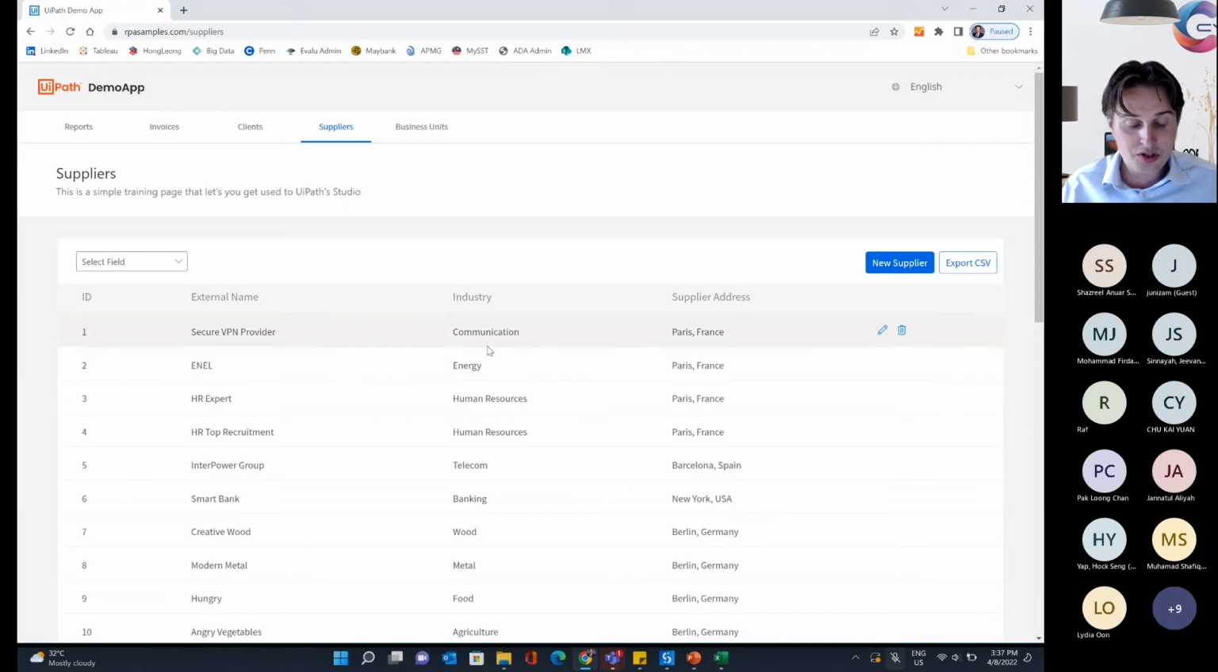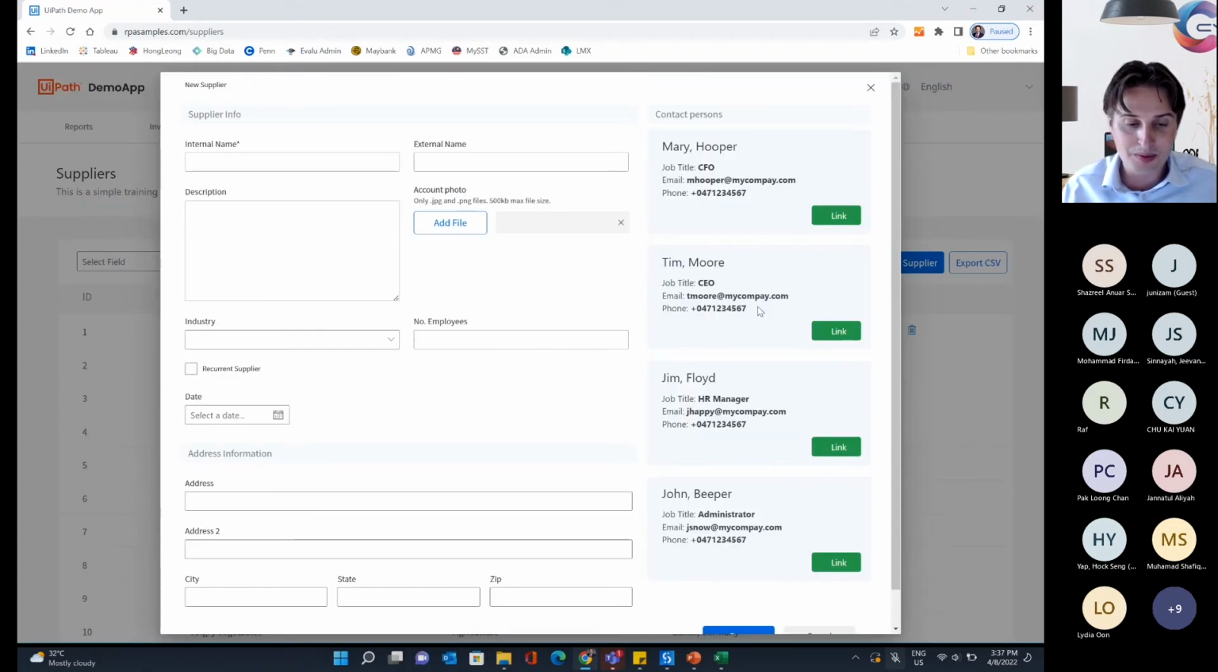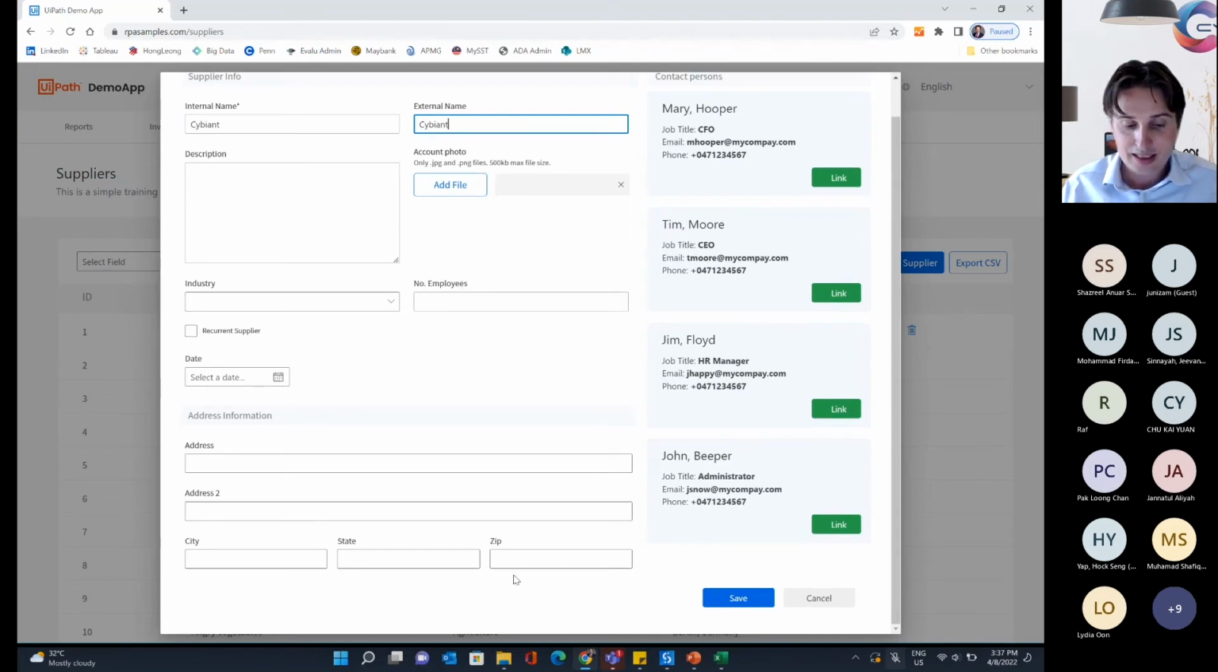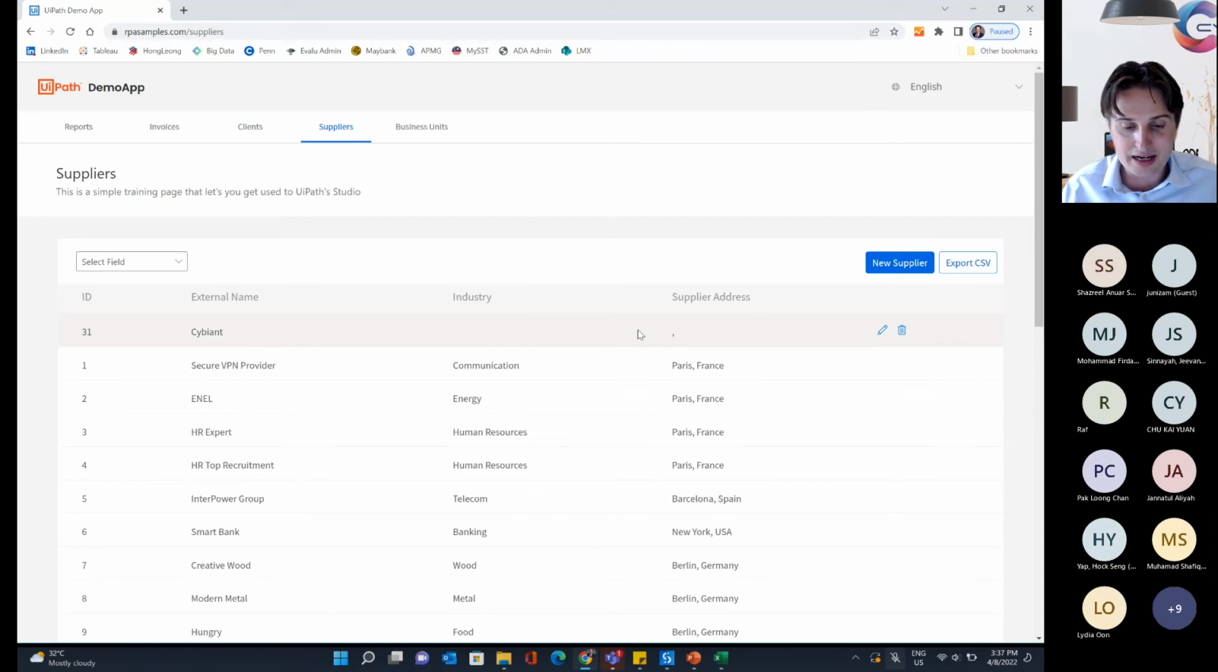Good, so the way that it works, if I need to add a new supplier, then I will click this button. It will bring me towards a pop-up form. Here I would add my new supplier. So I will do that right here. I'll type in the internal name, external name. I can add all kinds of other fields as well. And then I click save, and then you will see that this new supplier has been added within this system.